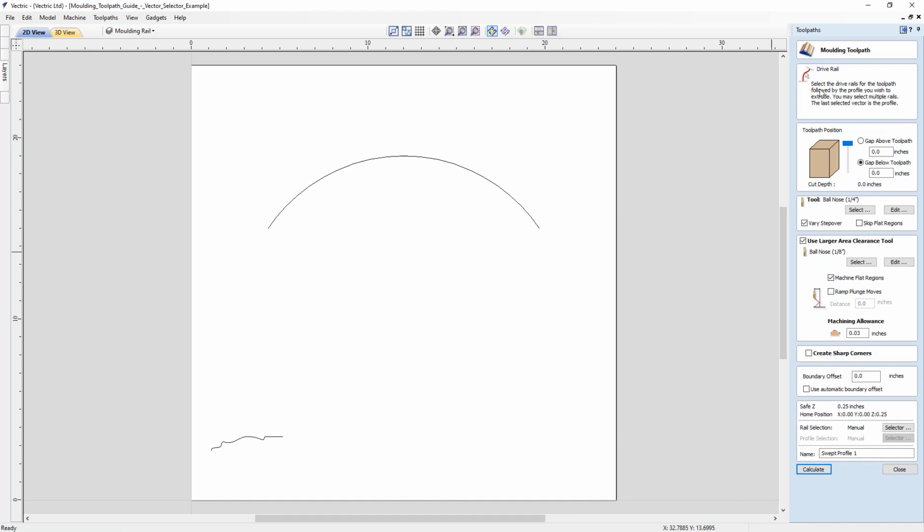Now in this example, we're not going to do what it says in this first box. We're not going to choose the drive rail and the molding profile. And we're not going to do anything with this next box down, which is the toolpath position. We're going to continue on to tell it what the finishing tool we're going to be using is. And we'll go ahead with the 1/4 inch ball nose. And we're going to vary our Stepover.